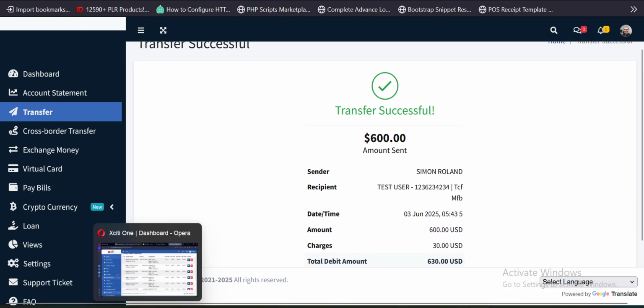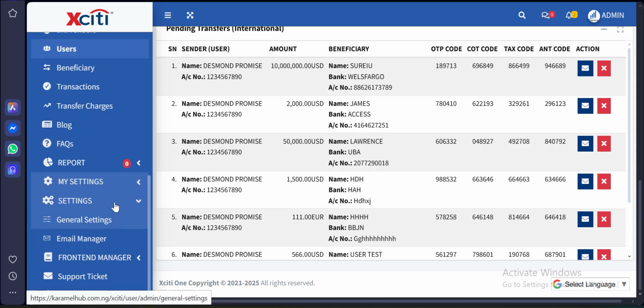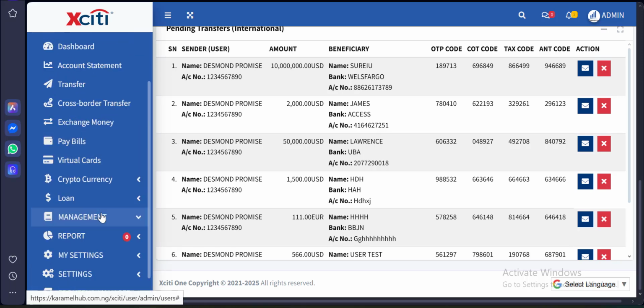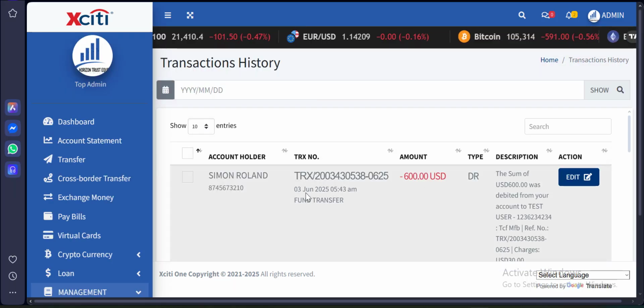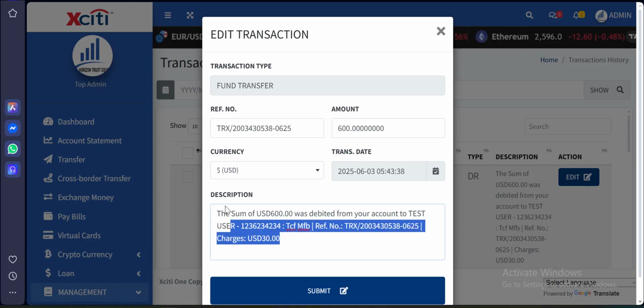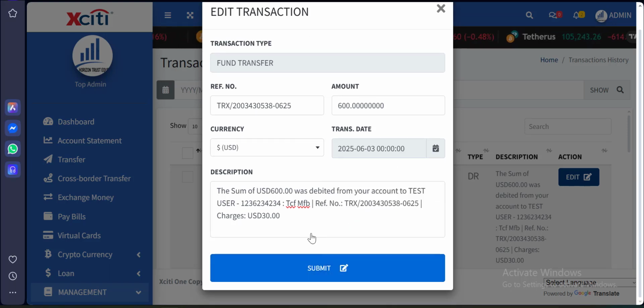So when you come back to the admin side, you come to management. You see the transactions. So this is the transfer which I just carried out. You're going to click on edit. You can edit the transaction here. You can edit this description here. You can also edit the dates. You can backdate it. Then you click on submit.